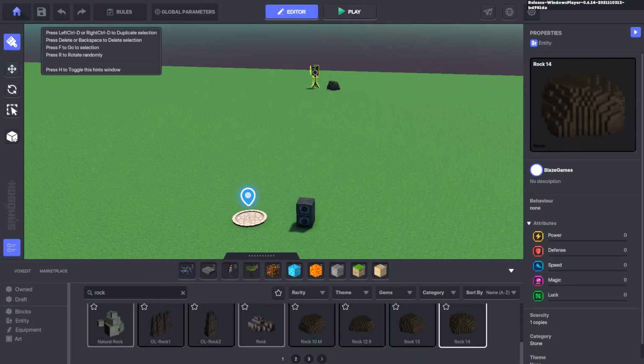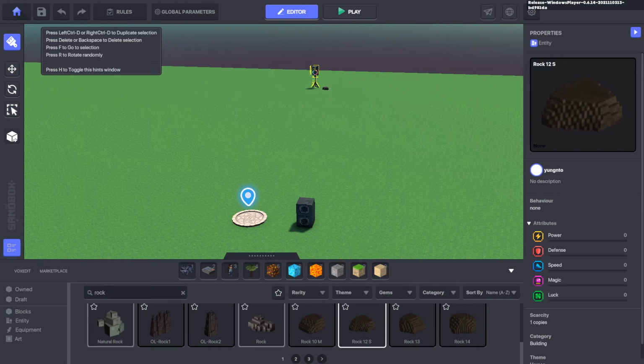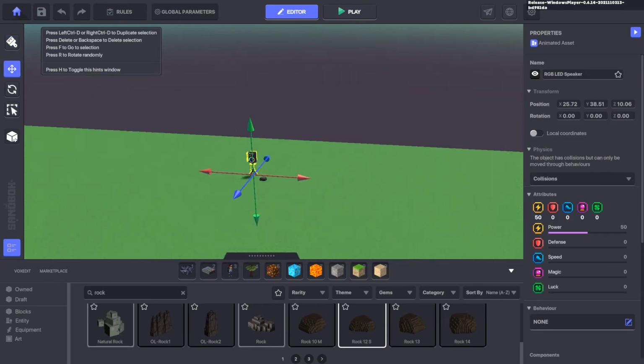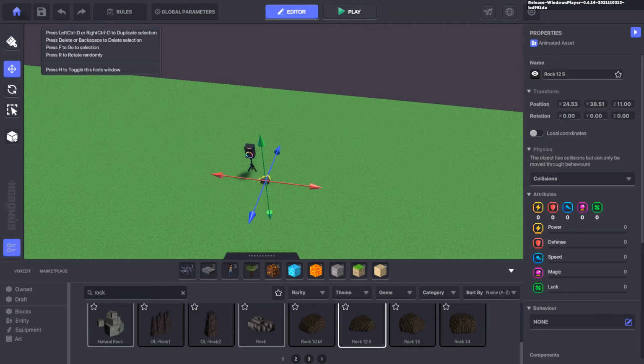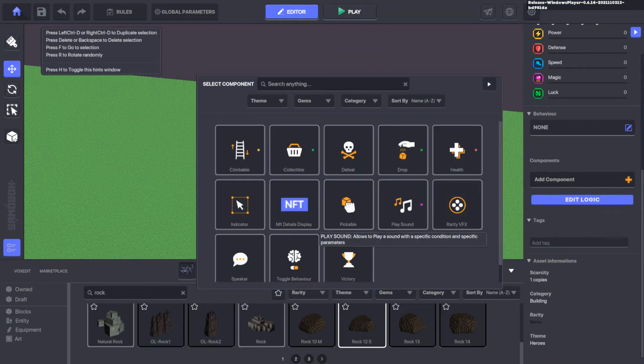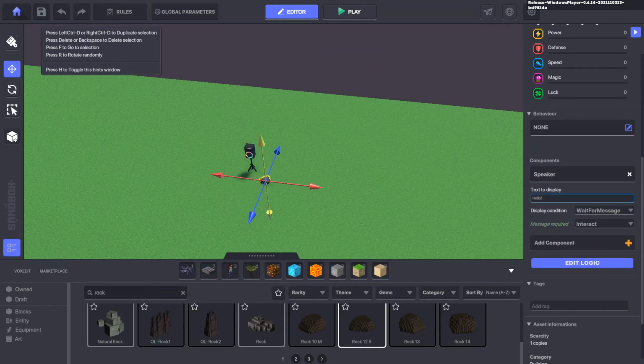And place it down, let's use the small rock. Let's place it down right there. And we'll use the same strategy as before. We're just going to select our rock, we're going to add a speaker component. Once again, we're not going to display text off of that speaker component.